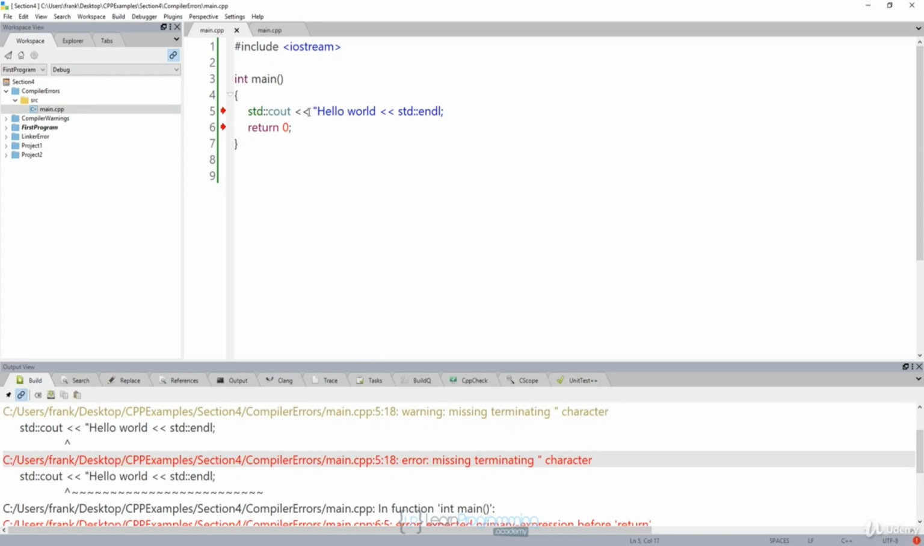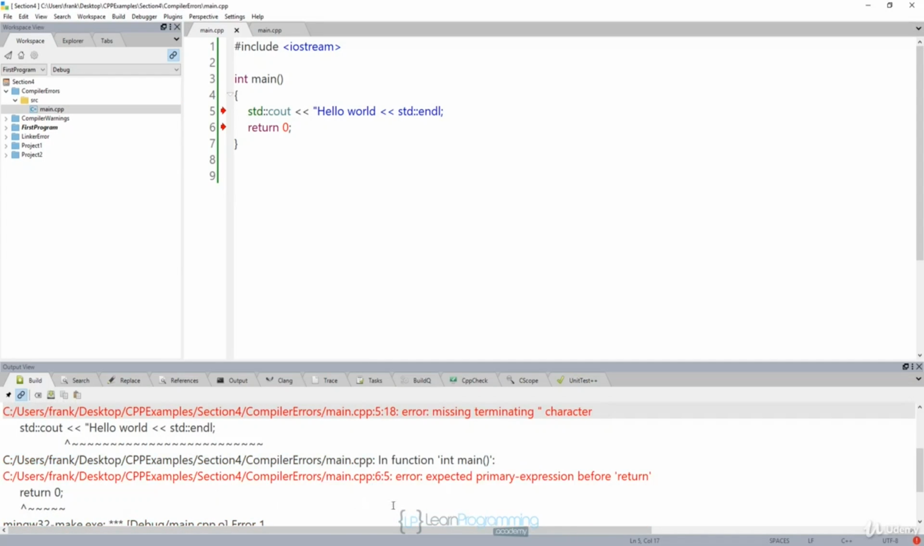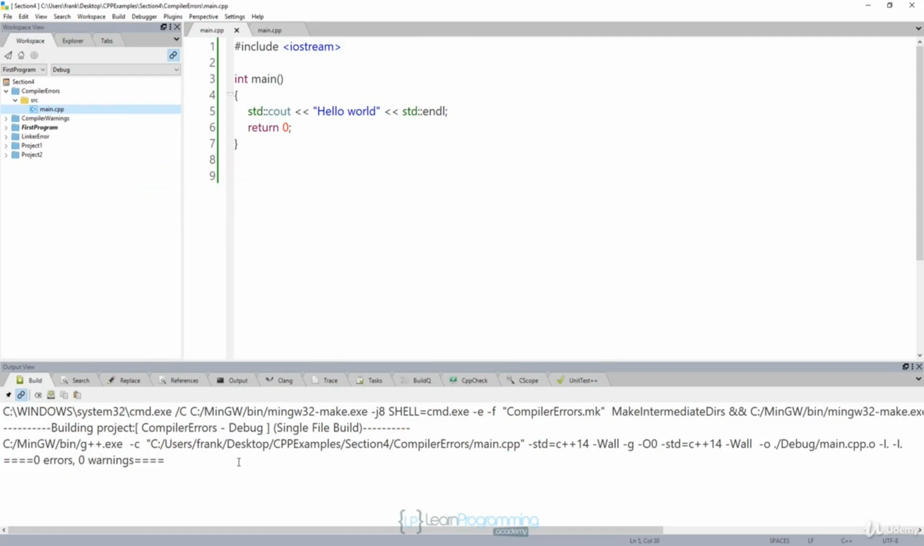Okay. Now, in this case, we've got another error that says expected primary expression before return. This happens sometimes. The compiler gets confused. It sees that first error, and then it's trying to figure out what's going on, and it goes to the next line, and it says, I don't know where I'm at, and it creates an error. Many times when you fix that first error, many of the subsequent errors go away. So let's put that quote back in. We'll save, and let's recompile. Now we've got a clean compile.